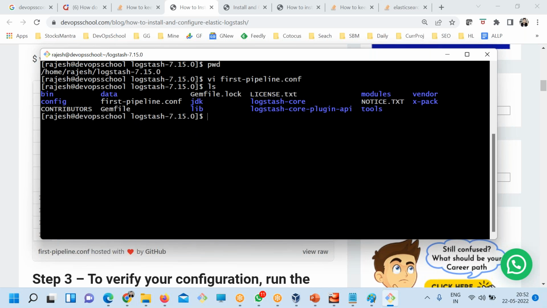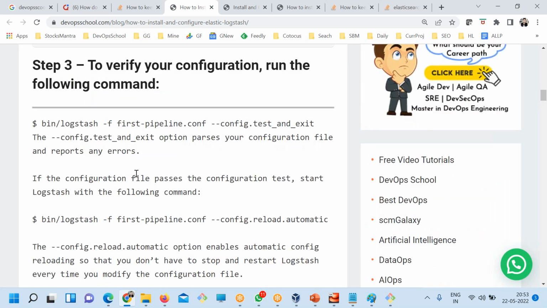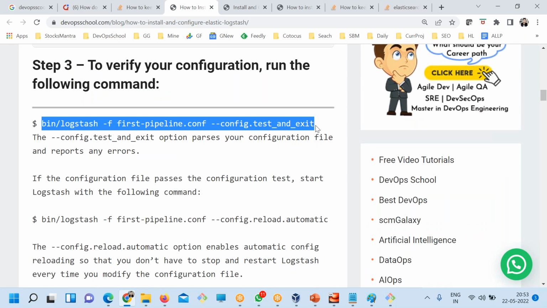Actually, it should be inside a config file, which I did not create. Why? I just wanted to give you the flexibility. Now, how can you load this? That's important. So, can you see this command, all of you? Yes, we can see.